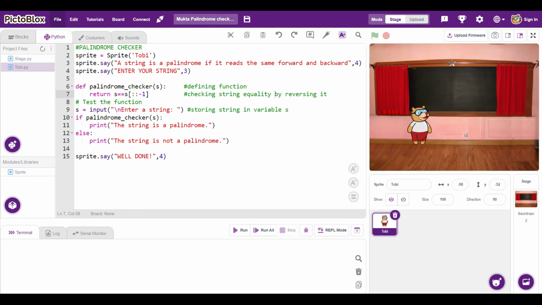I'm Mukta from India. Our today's project is Palindrome Checker. So, what is a palindrome? A palindrome is a string if it reads the same forward and backward. This is our coding.